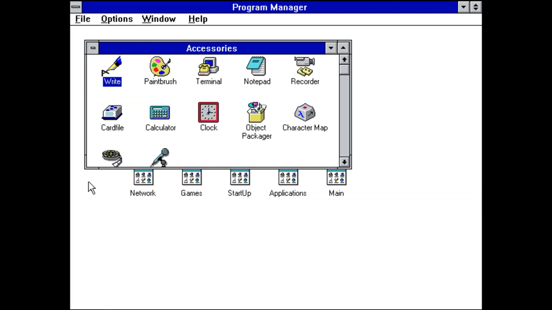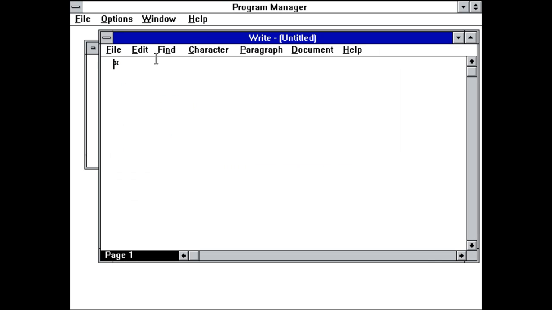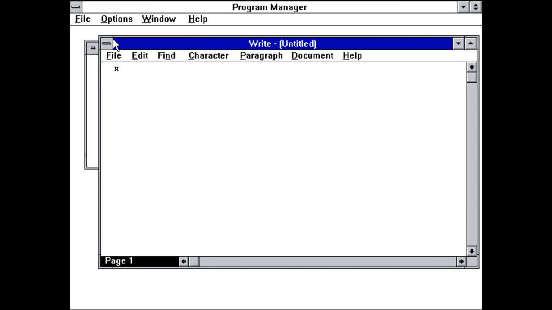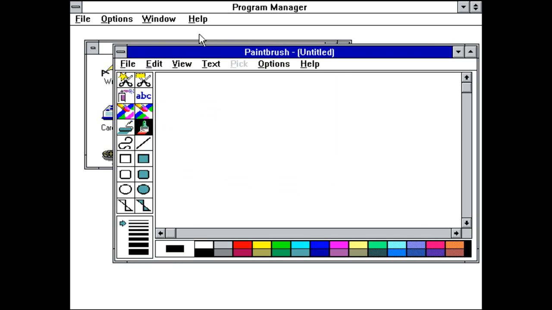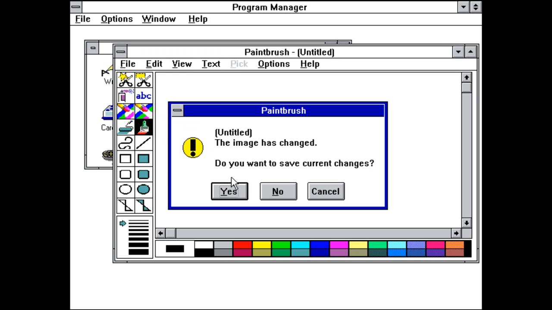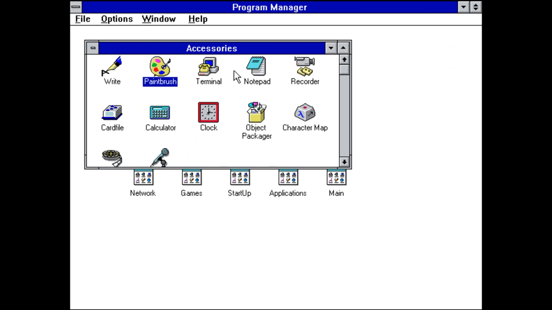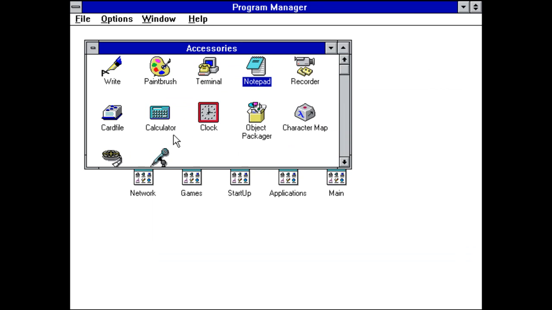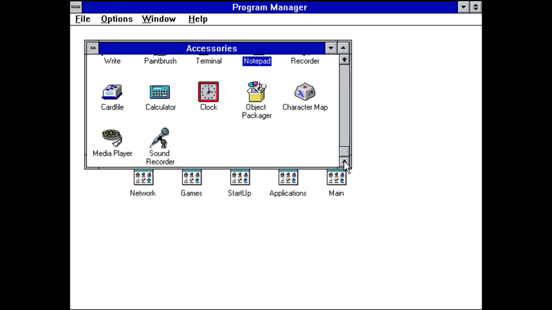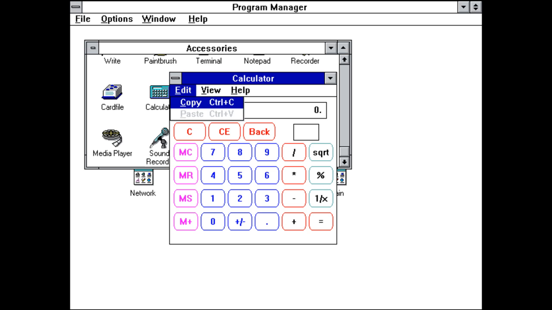Let's go ahead and take a look at our accessories. We've got Write, Windows Write, which got an update. Go ahead and close that. Paintbrush, which got a major update, a bunch of new stuff, looked good. And I do not want to save that. We'll go ahead and look at Notepad, which is pretty much the same now as it will be in 2010 with Windows 7. Calculator is pretty much the same. That's the basic calculator.